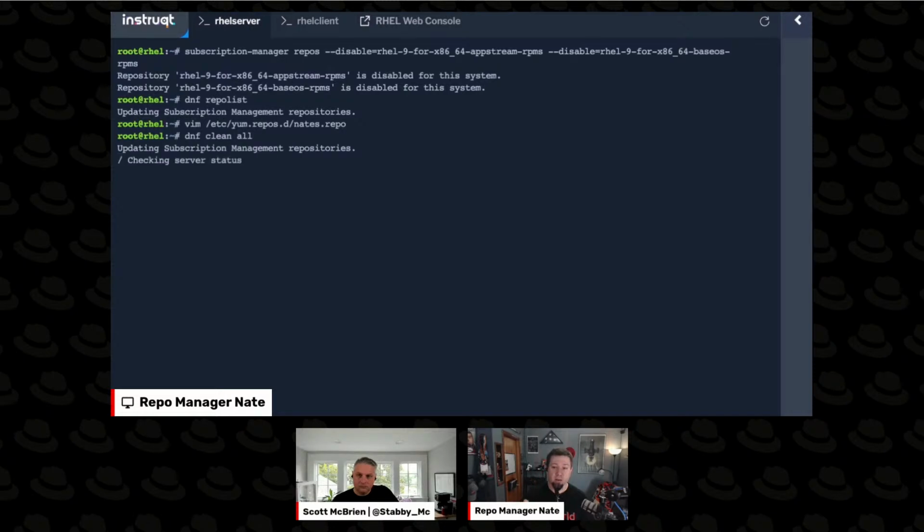All right, so now we're going to clean out our DNF cache, just because it probably has a bunch of cache from when it still had the Red Hat repositories added. And then we're going to do another repo list. And it should show us the repo we just added, Nate's super awesome repo.